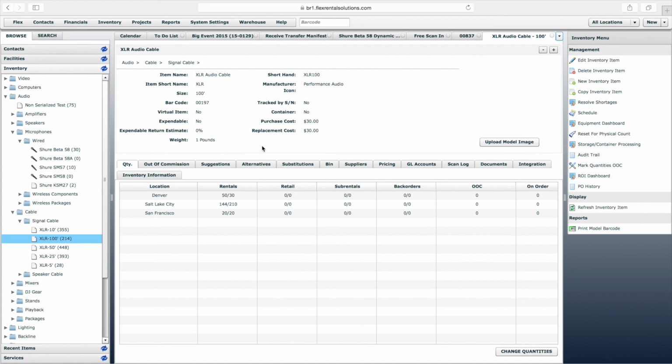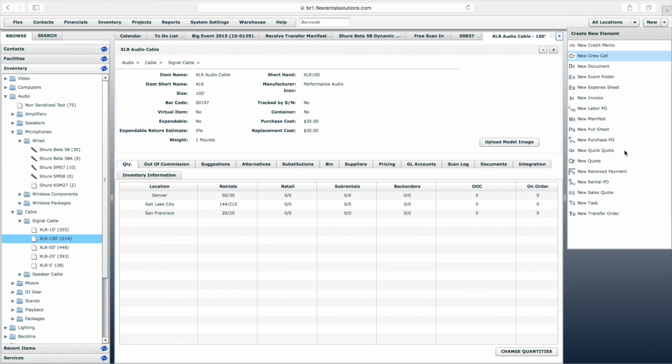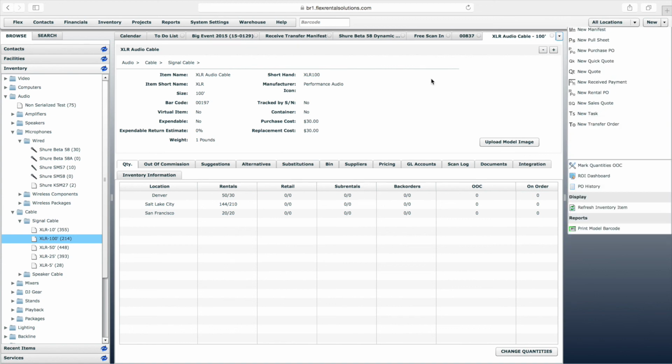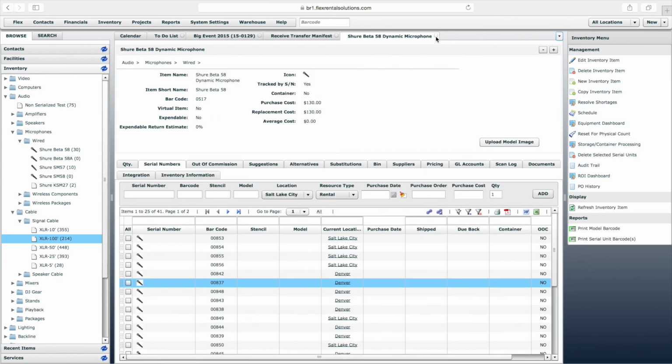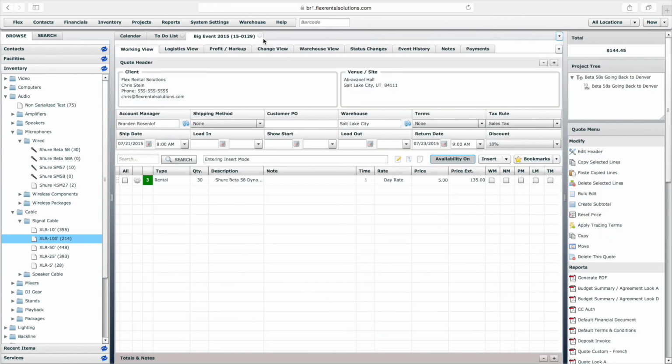So again, just a couple ways to do it. I typically prefer doing the full transfer order process and just making sure that you have that paper trail, but you can do it without a transfer order if you wish. Okay, so I think we've covered everything about the transfer orders.